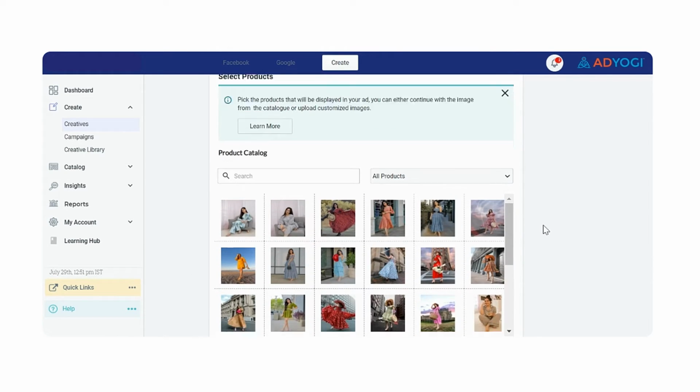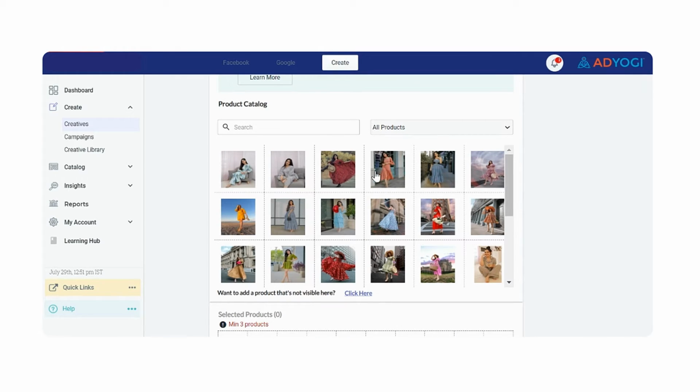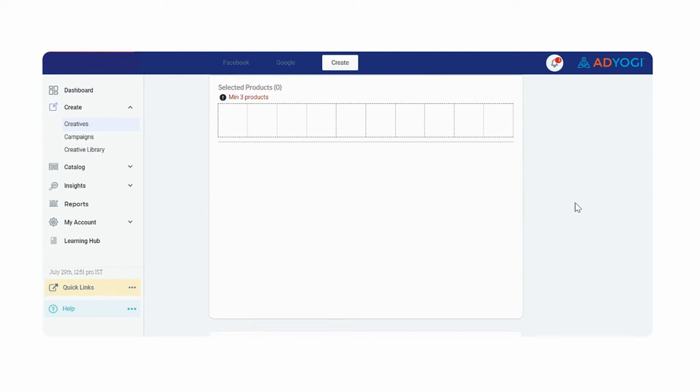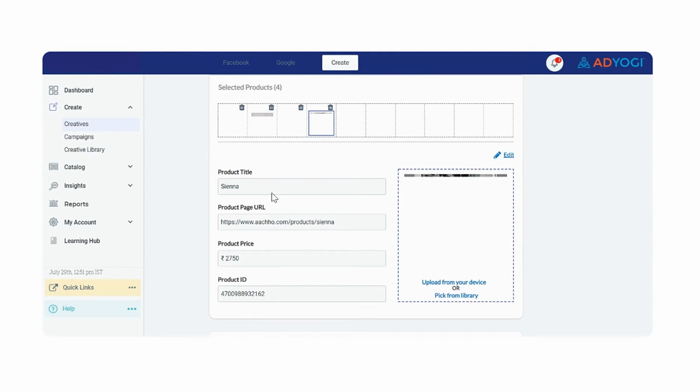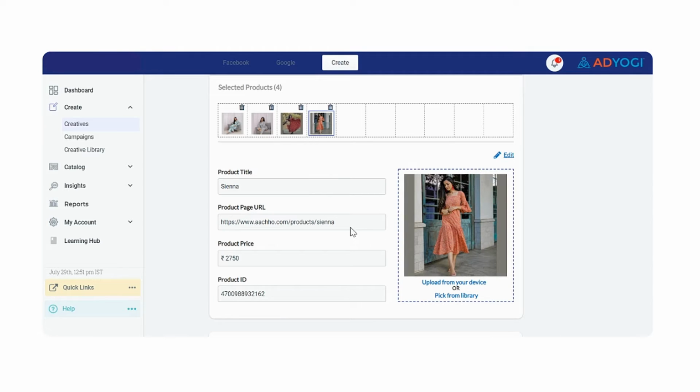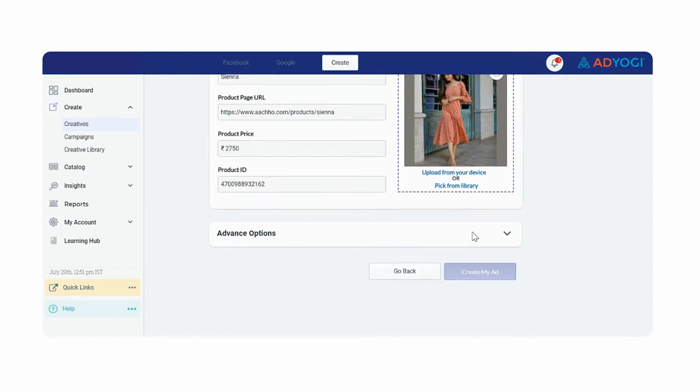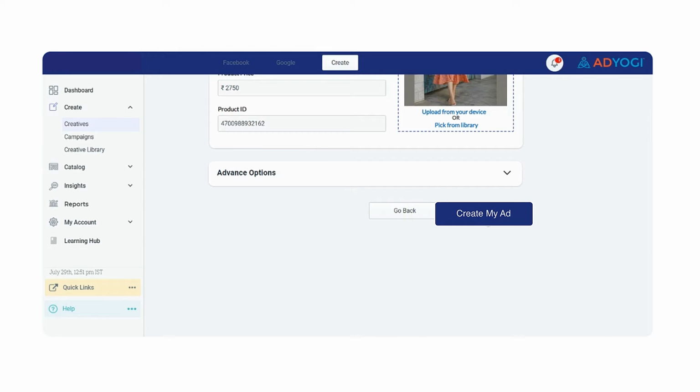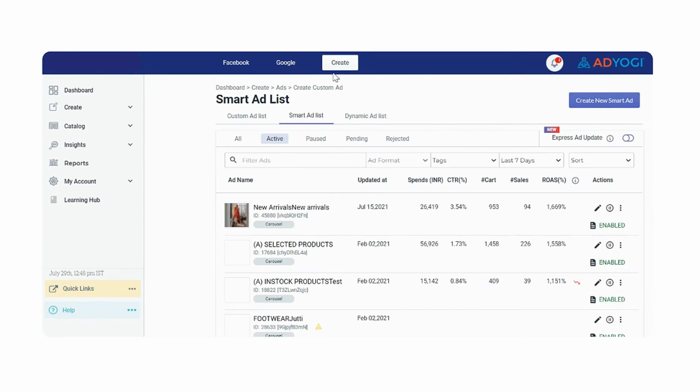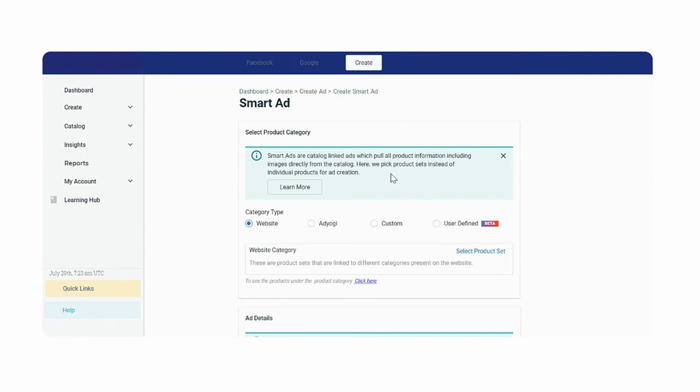Then the catalog appears, and we can select the number of products. The selected products would come below here, and if we need to make any changes, we can click on Edit, make the necessary changes, and then click on Create My Ad. For Smart Ad, we switch the tab to Smart and click on Create New Smart Ad. The Create page appears for Smart Ad.